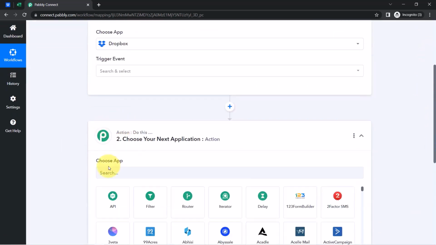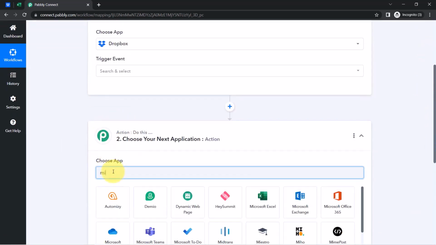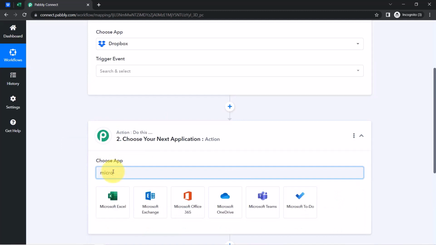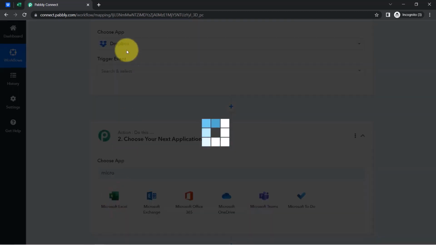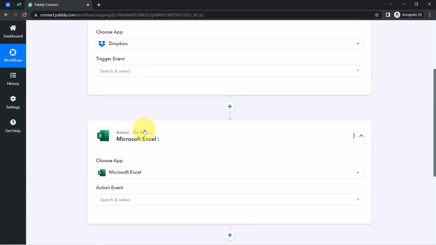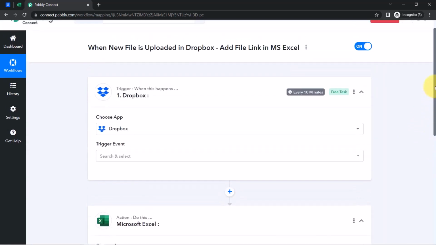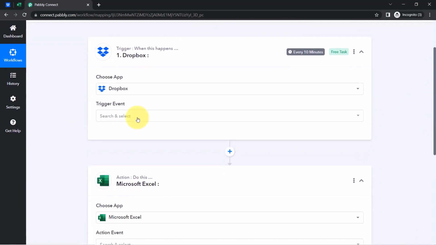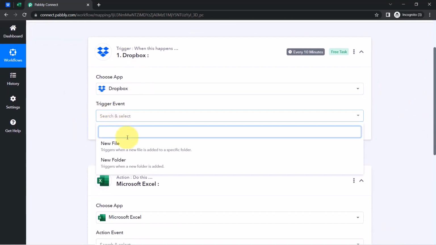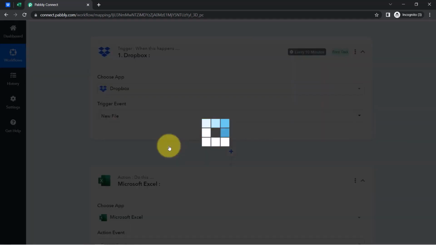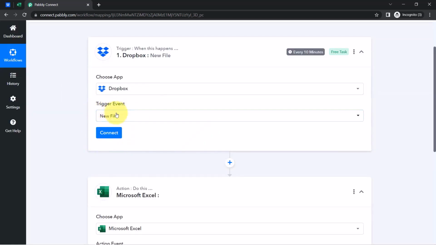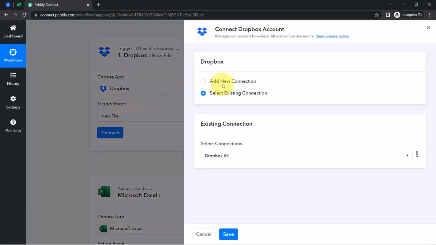Okay, so this is how you need to always select the application in which you are building an automation. In this case, I'm building an automation in Dropbox and Microsoft Excel, so that is why I have searched these two applications. Now I'm going to connect Dropbox with Pabbly Connect, and I want the automation to trigger when a new file is added to a specific folder, so that is why I am selecting this particular trigger event.